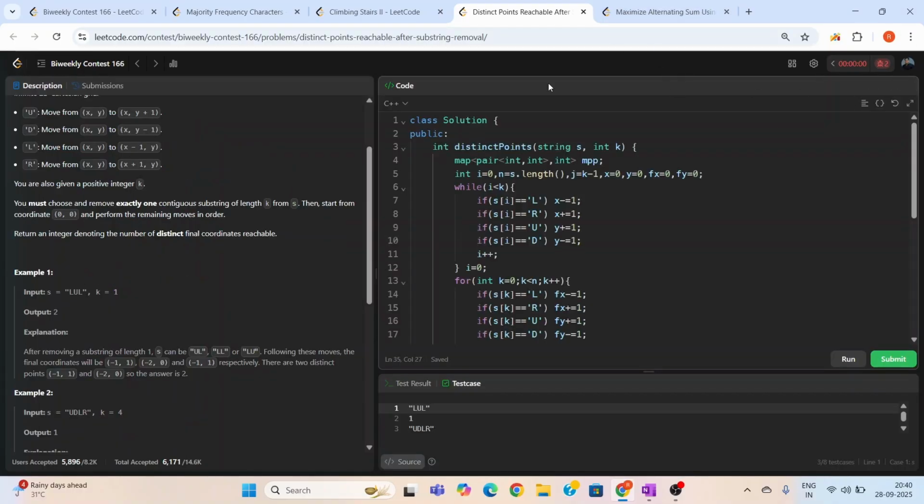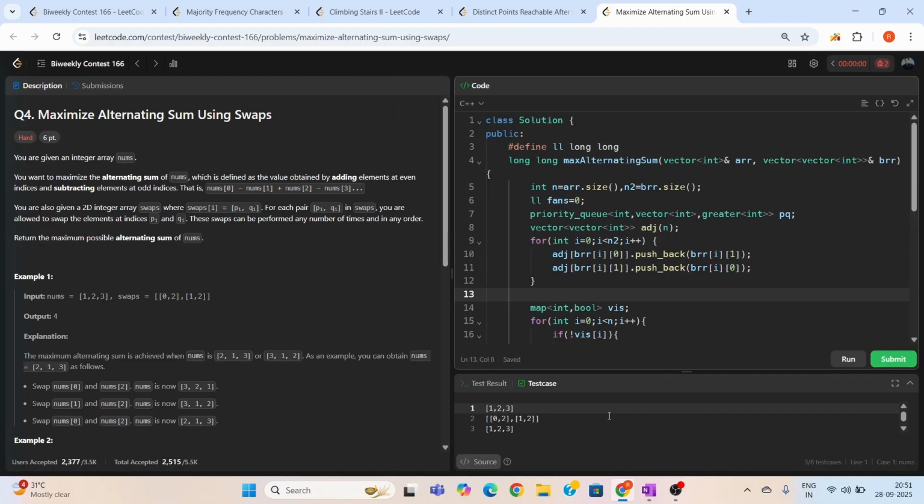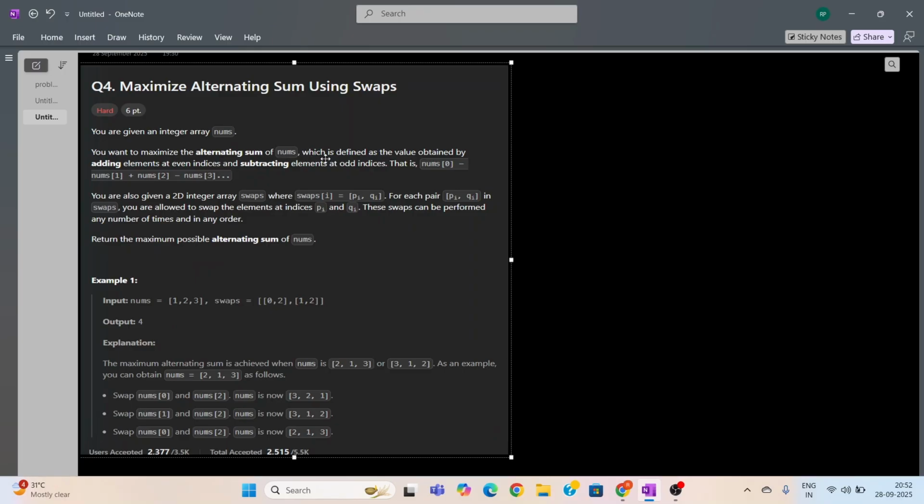Now move on to the fourth problem and see what it says. So first is the problem statement. You are given an integer array nums. You want to maximize the alternating sum of nums, which is defined as the value obtained by adding elements at even indices and subtracting elements at odd indices.